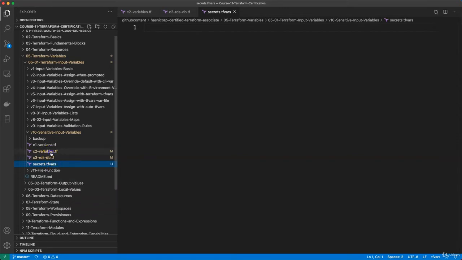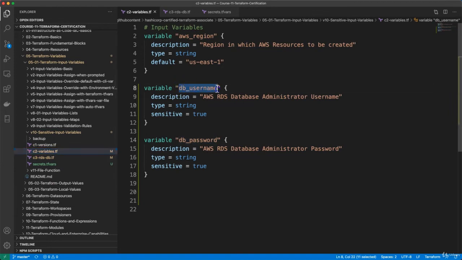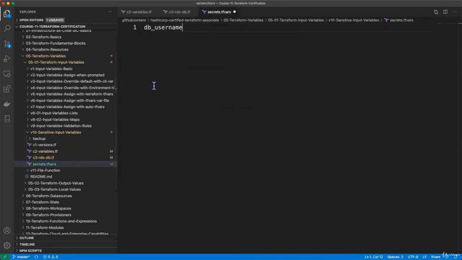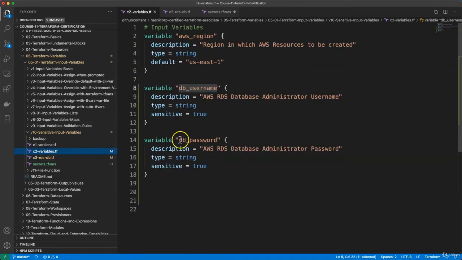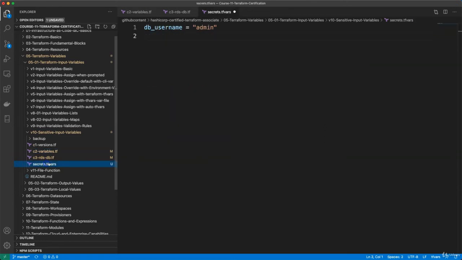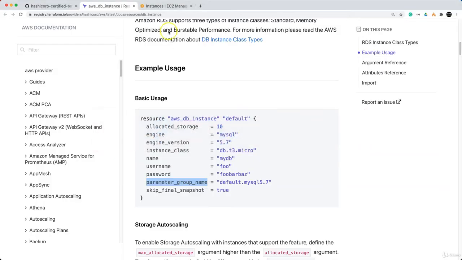So let's go back here and get the db username here and put it here, and I'm going to provide the value as admin. In addition to that, we'll also get the db password variable name and put it in this tfvars file. I can give some plain password here, I can say insecure password, and then save it. So this completes the creation of the templates.